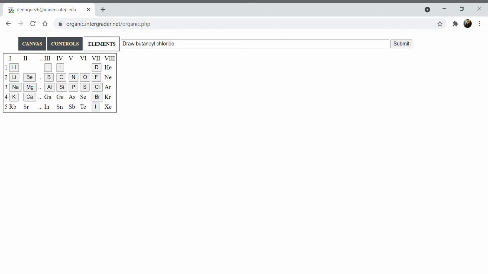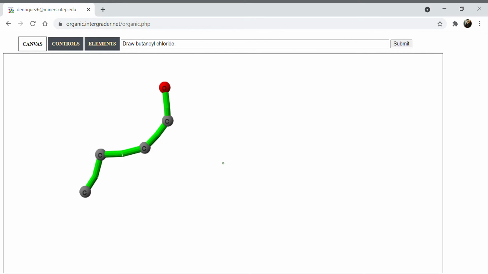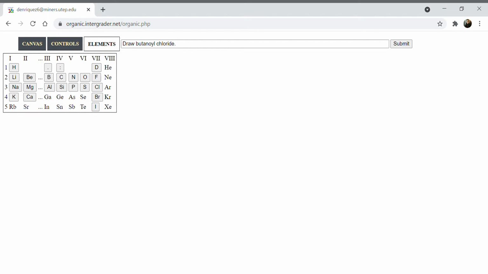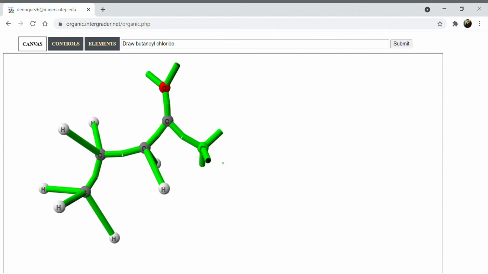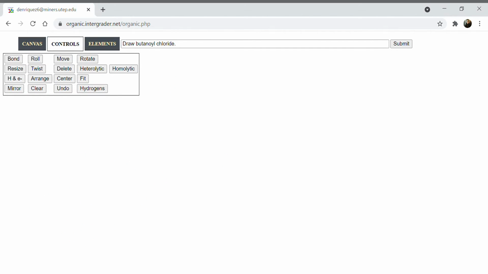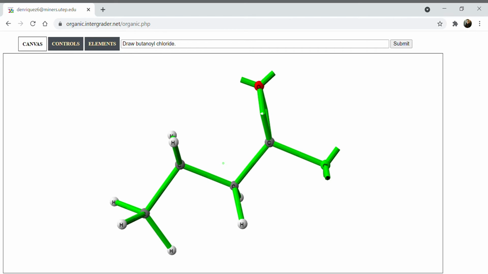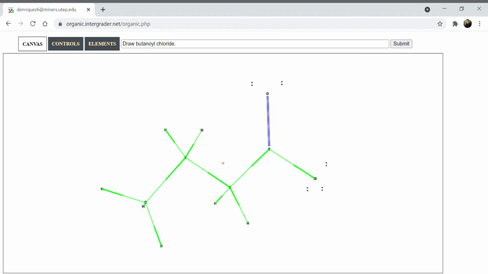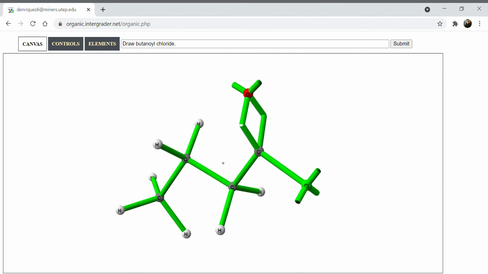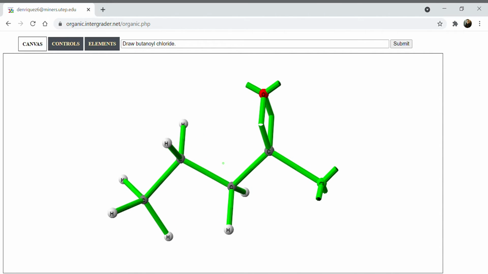Butanoyl, I just know we're going to draw our 4-carbon chain and then add our double bonded oxygen to the carbon. And lastly, our chloride, and add our hydrogens and hit arrange. So these drawing ones are usually my saving grace because the mechanism ones are pretty difficult. But yeah, that's butanoyl chloride.